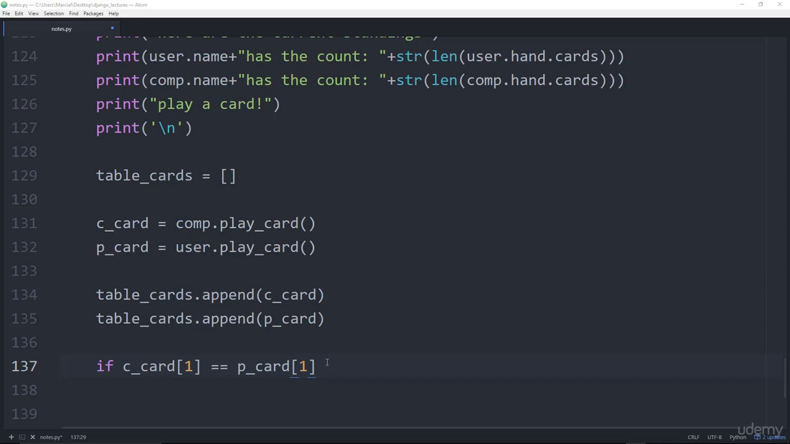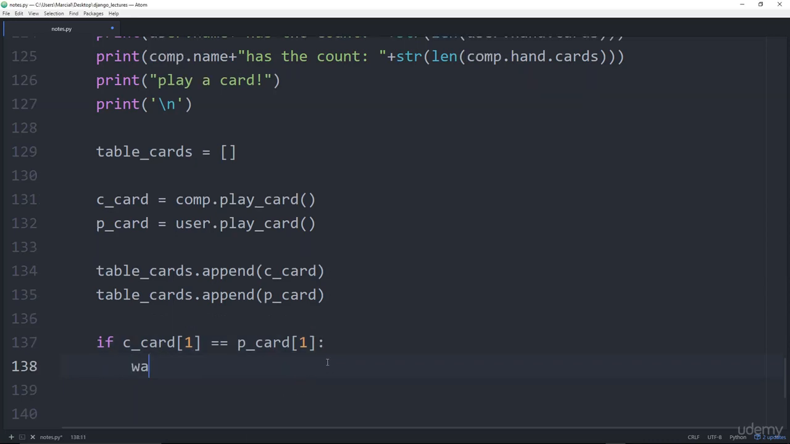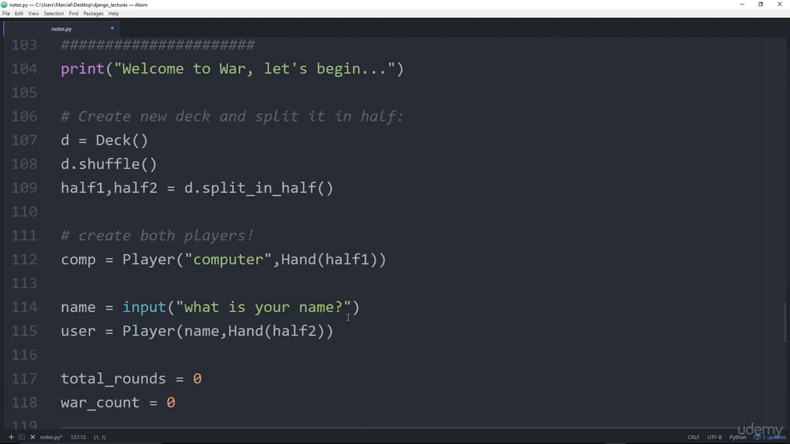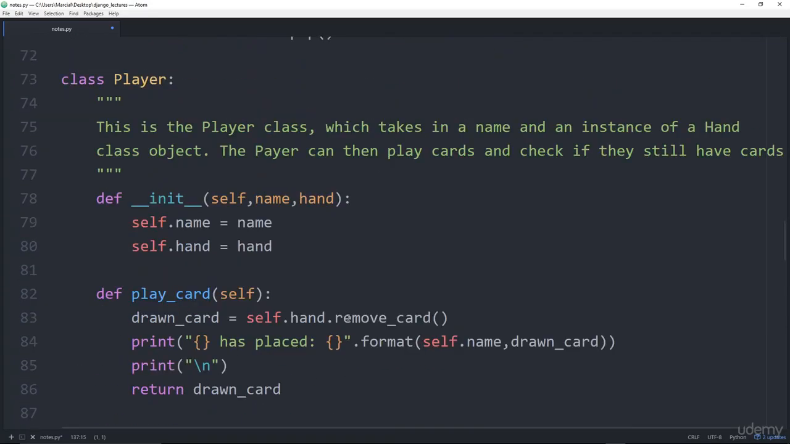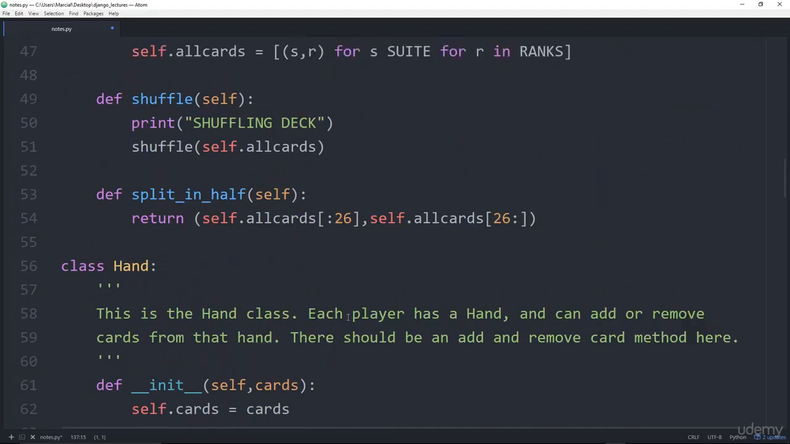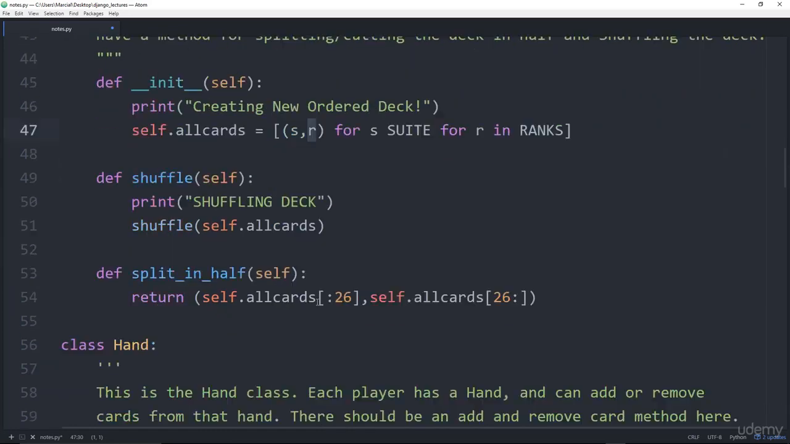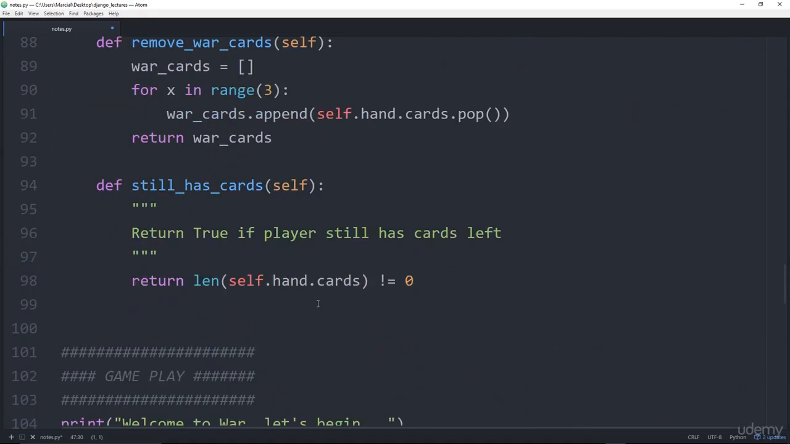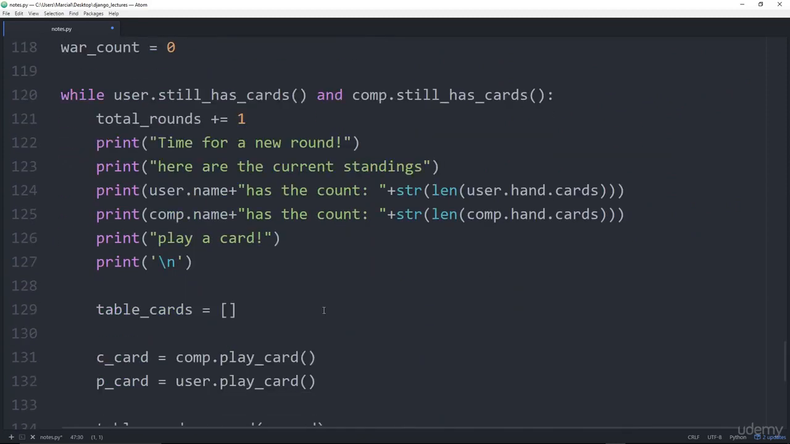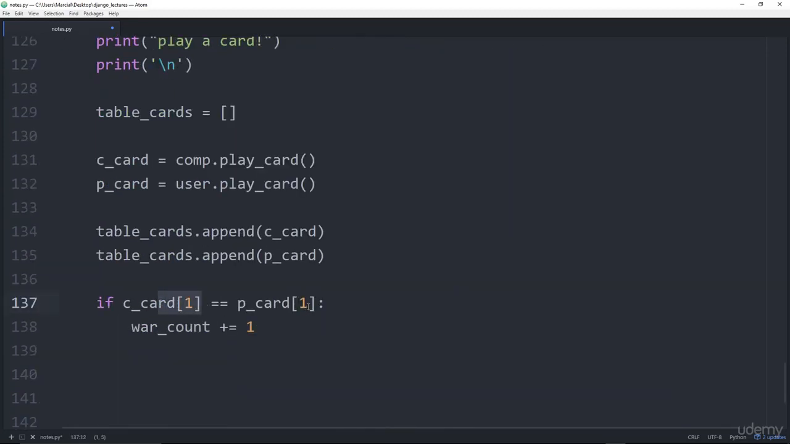So I say colon, and war count plus equals 1. The reason I have to use this indexing for 1 is because, remember, if we scroll all the way back up to how we define cards, cards are just tuples themselves. Cards are just tuples that have the suit value and then the ranking. And the ranking is what I want to actually compare. That's at index 1, which is why, scrolling all the way back down, when I have the cards to compare to each other, I want to grab their rankings and compare them, which is why we had that indexing of 1.